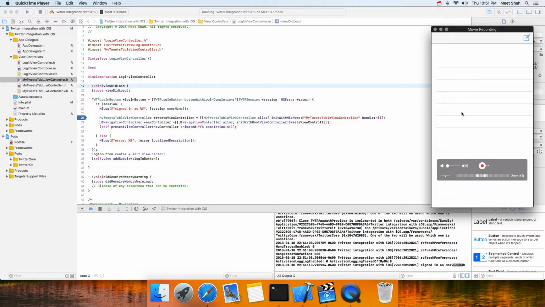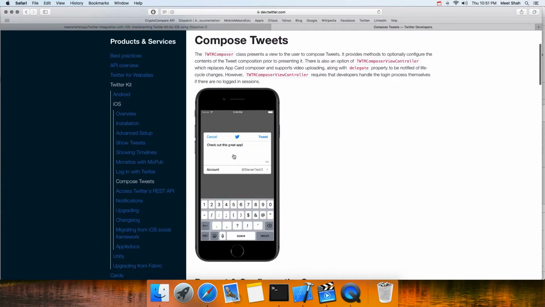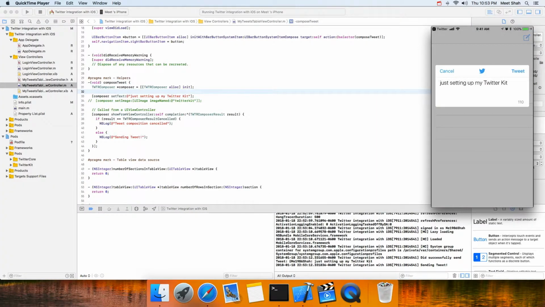So this is our my tweets view, and you can see it comes with the right bar button item. And once we tap on it, it's going to show the tweet composer view as the Twitter demo here. On the button, you can see it open the tweet composer.